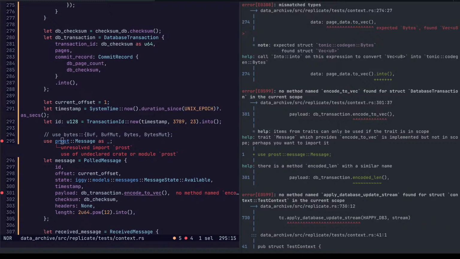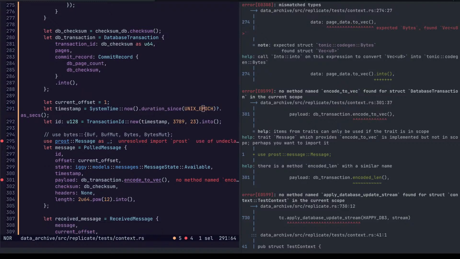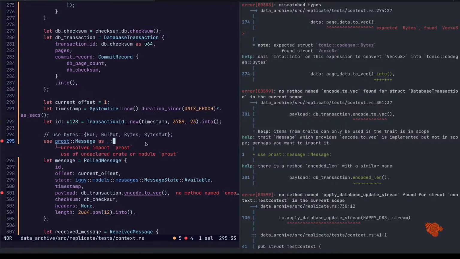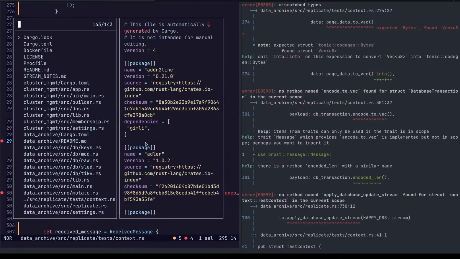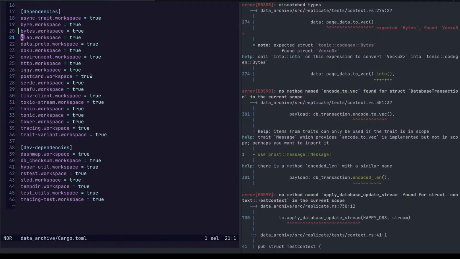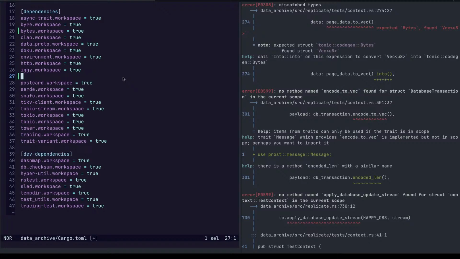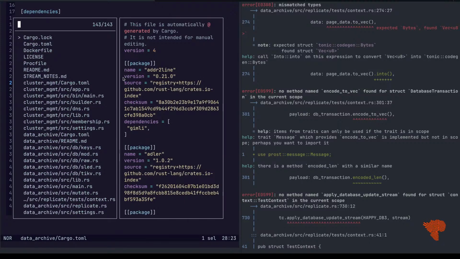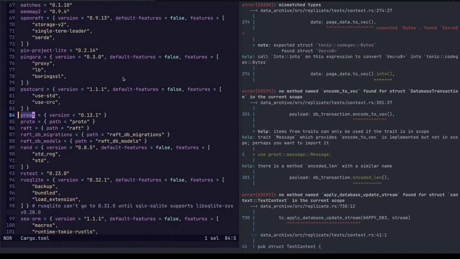Okay. Hammer dulcimer? It sounds like it, doesn't it? Okay, so this isn't doing anything. Oh, undeclared module, Prost. I don't even think we have it here. Oh, we do. Good.